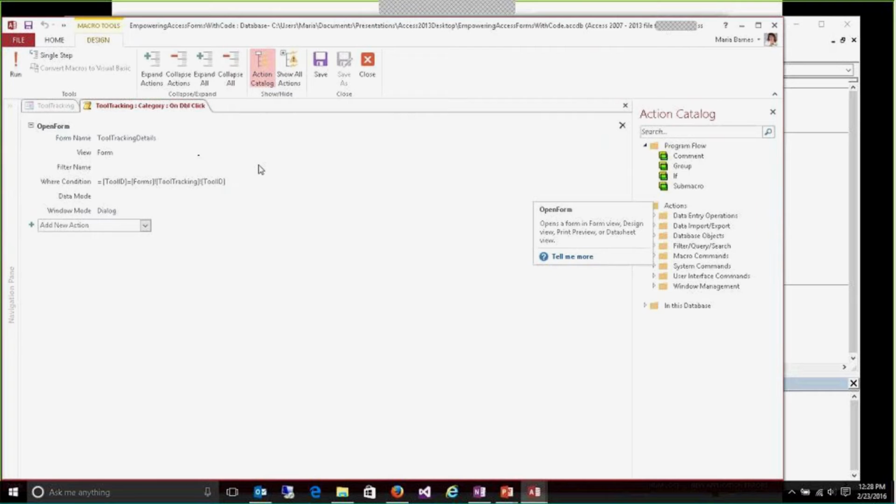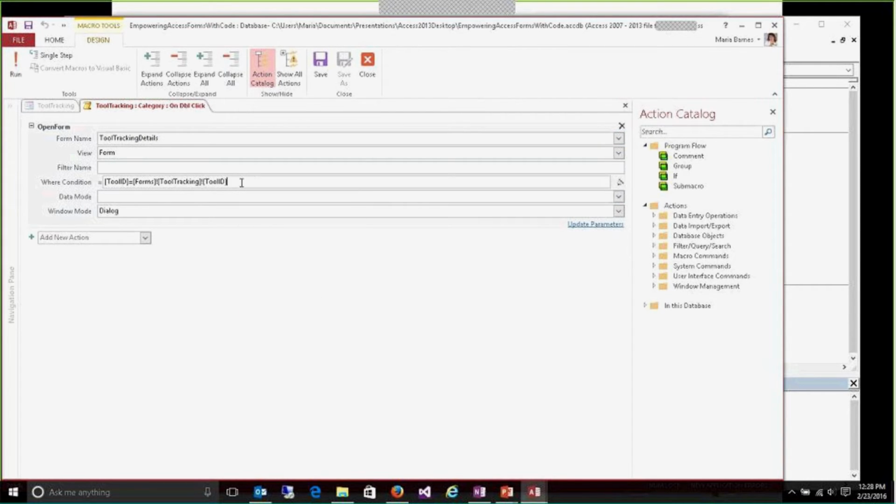And here's the same thing, opening up a new form from the macro perspective. And you use, again, the open form method, and you call it with the form name, and then you can set it just like you did in the code, a where condition. And the syntax is just a little bit different here. Here I'm using the tool ID from the forms.